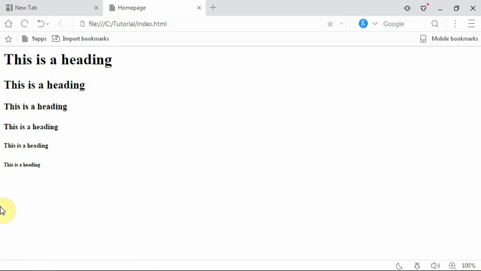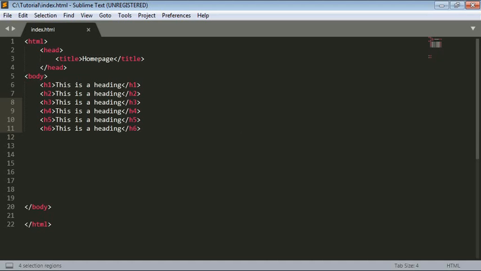As you can see, H1 is bigger than H2, and H2 is bigger than H3, and H3 is bigger than H4, and H4 is bigger than H5 and H6. So these are the codes, and as you can see, they are very accurate, because they are usually bigger than each other. H1 is bigger than H2, H2 is bigger than H3, H3 is bigger than H4, H4 is bigger than H5, and H5 is bigger than H6.